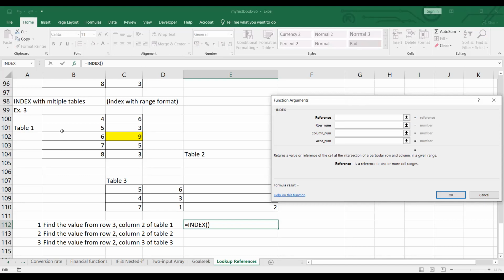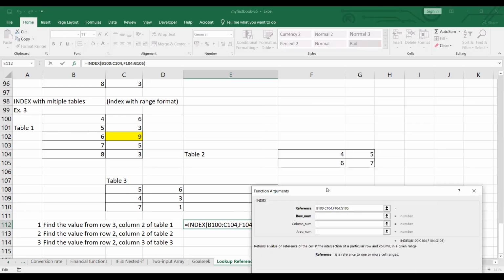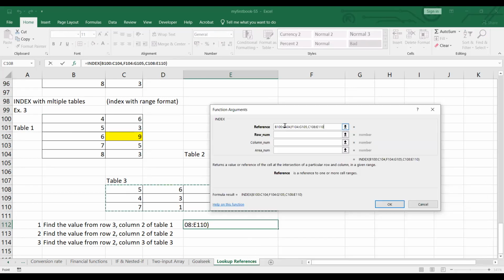So I start with table 1 first. I highlight it. I put comma. Table 2, I highlight it, put comma, and now I have table 3. These locations do matter, because if you put B100 to C104, this one is defined as table 1 or area number 1. The second one in the list is called area number 2, and the last one is area number 3.